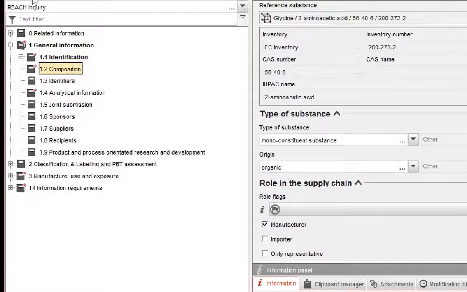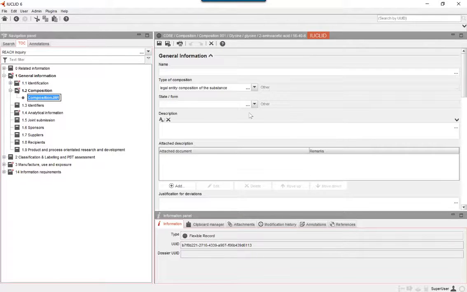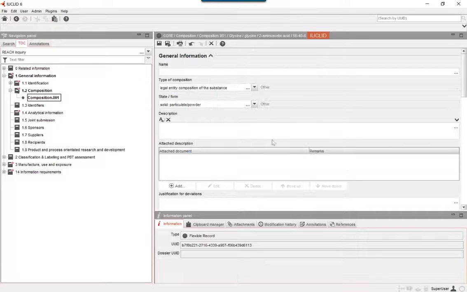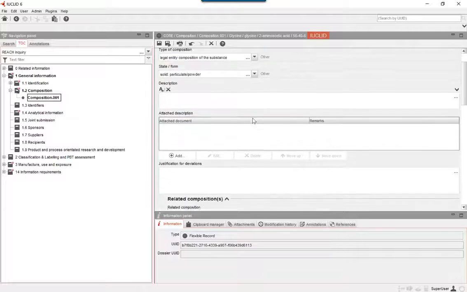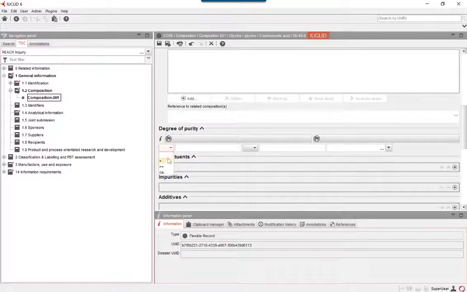Let's continue with the composition section. Create a record by right-clicking on the 1.2 composition text. Indicate here the state form of your substance. Then provide the degree of purity of the substance. You can indicate the concentration in other units as well.